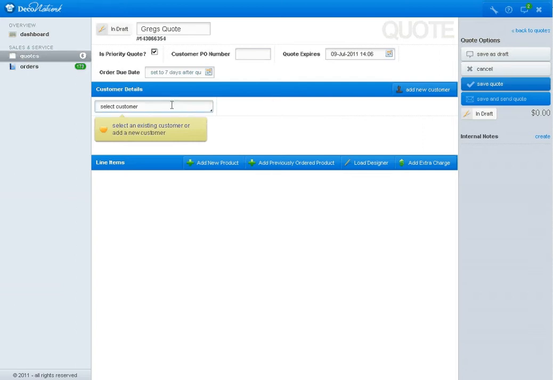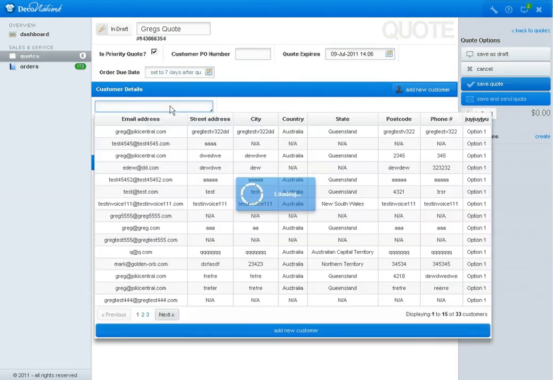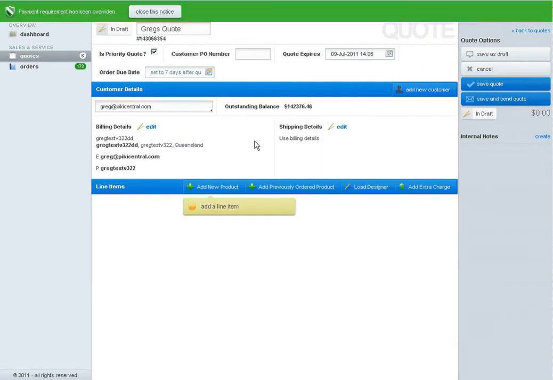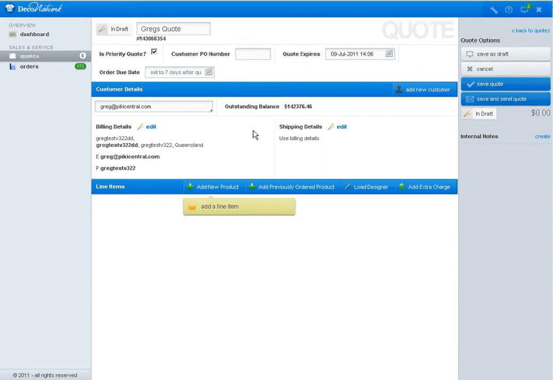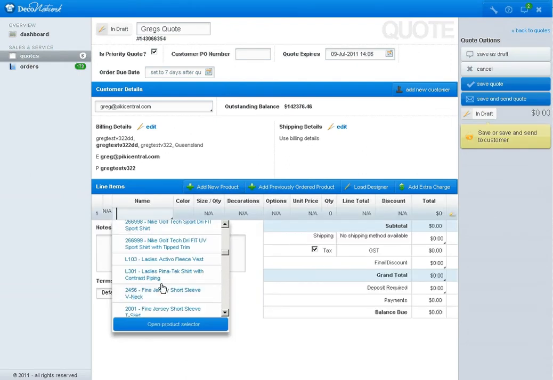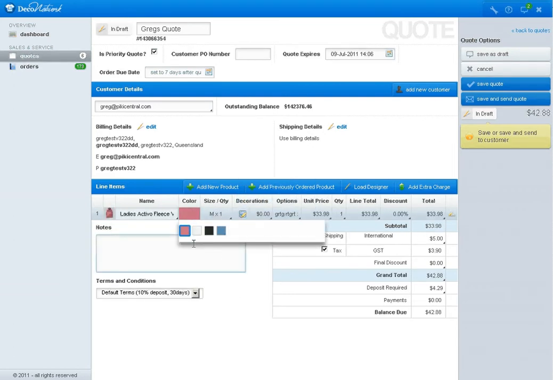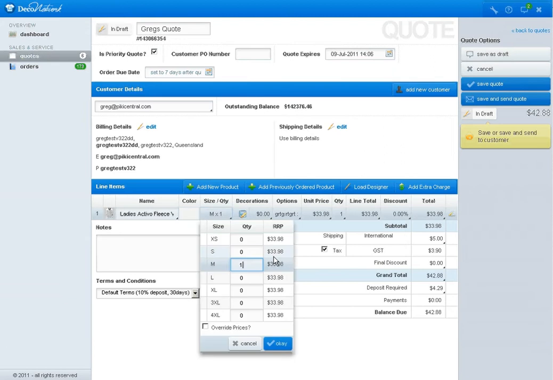Okay, you would then select the customer that the quote will be sent to. Okay, in this case I'm going to send it to Greg. Okay, and then you would start adding line items to this quote. Okay, I'll add several line items really quickly. I'm going to add a ladies fleece. Okay, choose my colour, it's white, and I know this quote they want 5 of those.